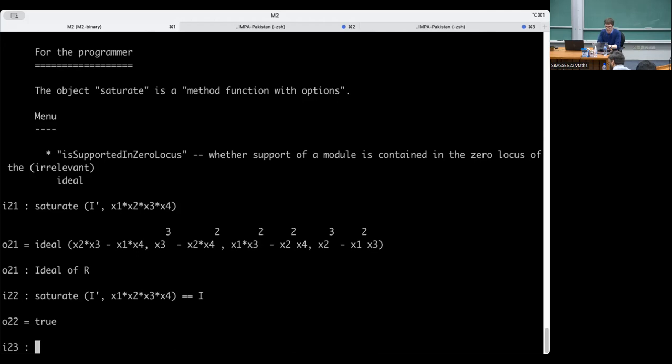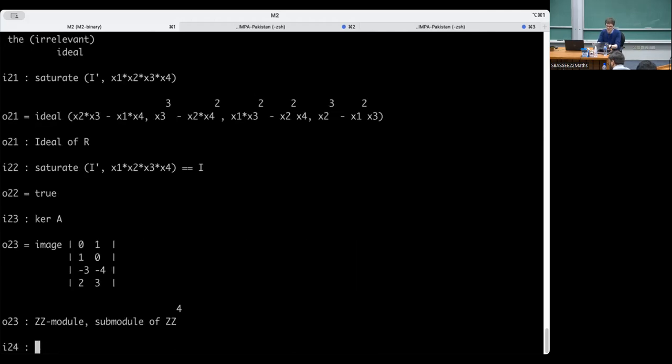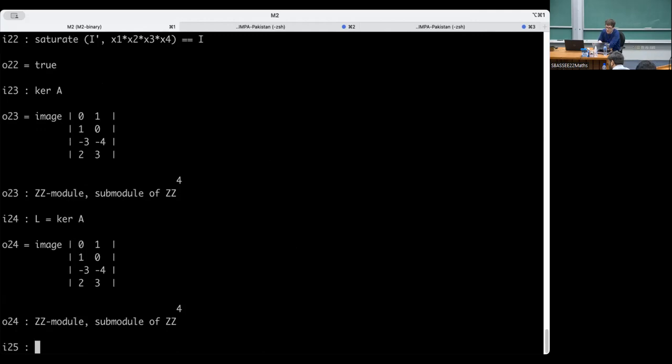So let's see, we had the kernel of A. We can work with this. I call it L. I call this the matrix L because it's already in the right format. So in the lecture, I said, if you... So what is it mathematically we're doing? We have some letters.